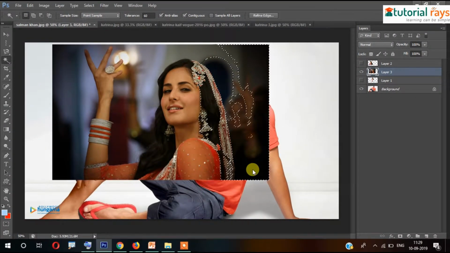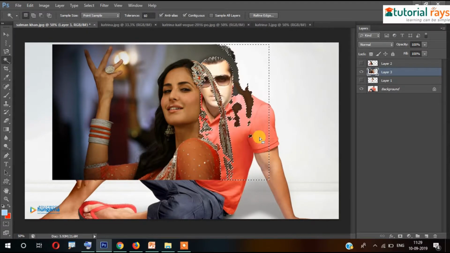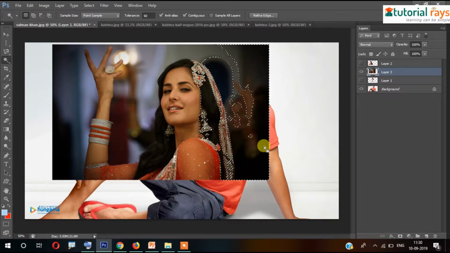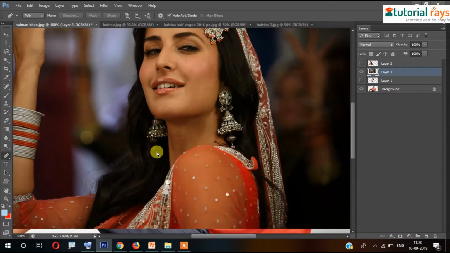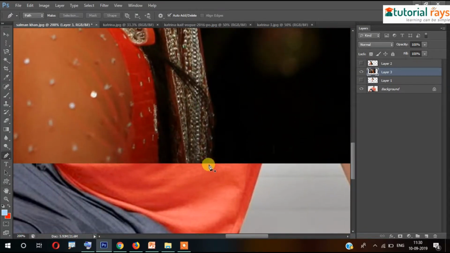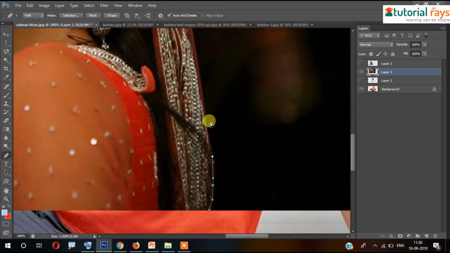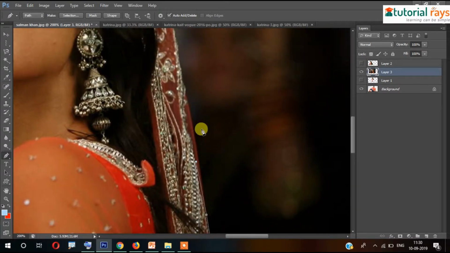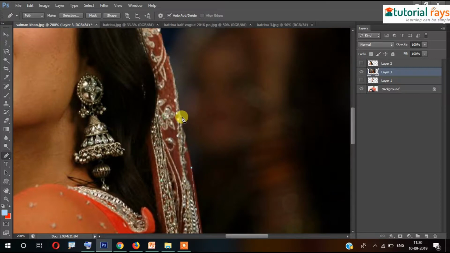Okay, for example, let me show you. You can see if I select this one, then it also got selected. So when you delete, it will delete like this. So in that case the Pen tool comes in handy. By the way, with the Pen tool you can select precisely. How? Let me show you once again. I have already shown you the Pen tool, but you can select these precisely.